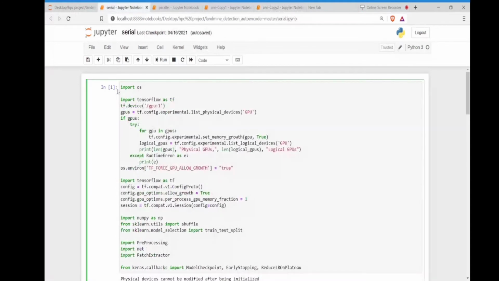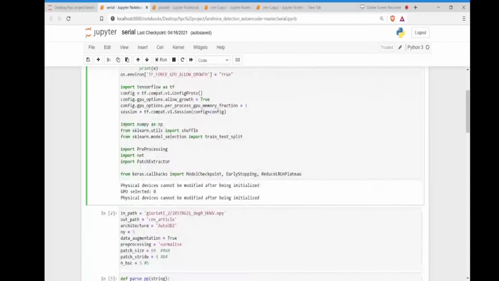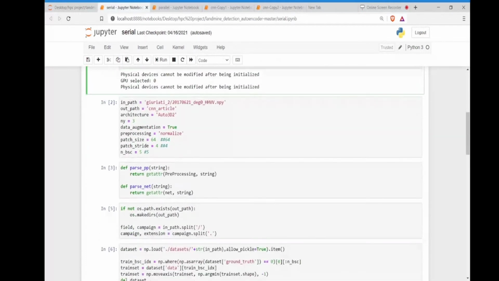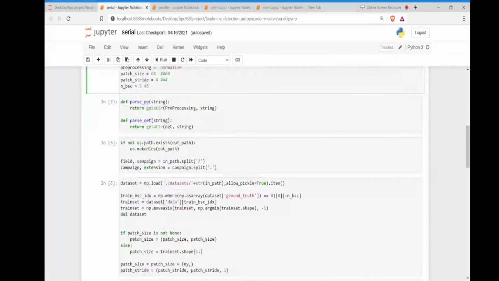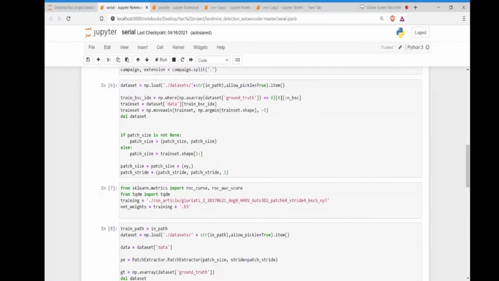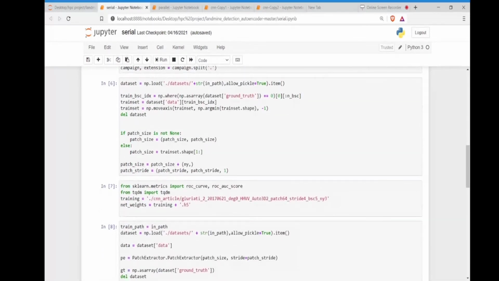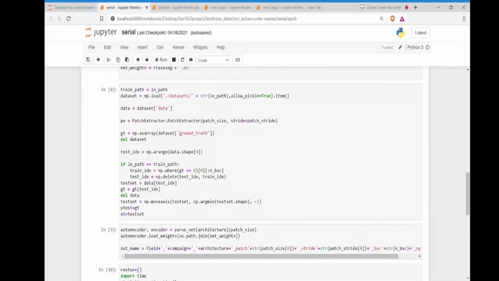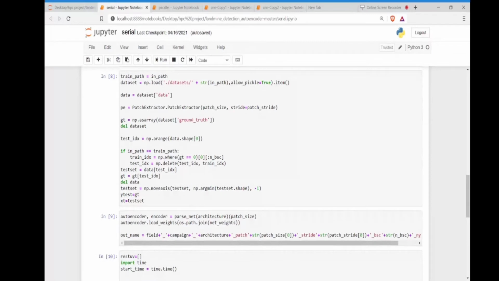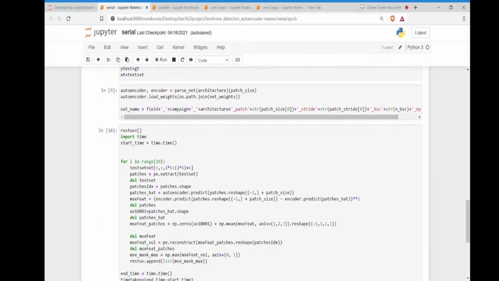First of all, looking at the serial implementation, we have initialized all our GPUs and the process runs on our GPU. We have a window size of 64 cross 64 pixels. We have pre-processed the data to remove anomalies and missing data, and we are using a patch extractor to extract windows of size 64 cross 64 to make our predictions.